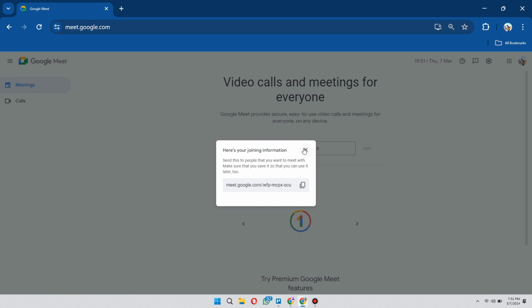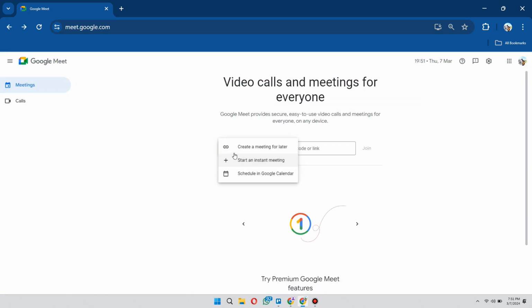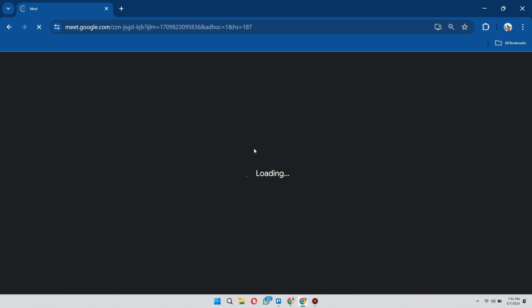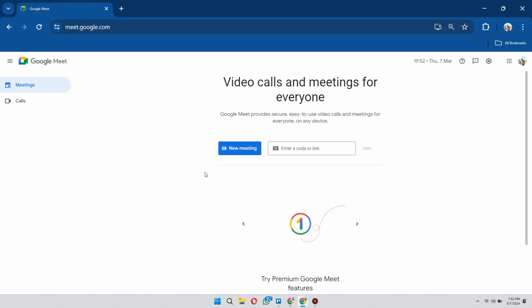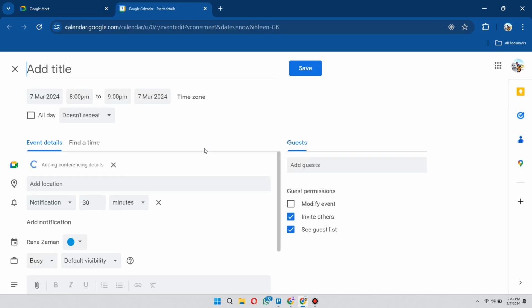Now, click on New Meeting again and select Start an Instant Meeting, and your online meeting will be started. Now, go back to Home page and one more time, click on New Meeting. Here, select Schedule in Google Calendar, and you will be redirected to this calendar page.